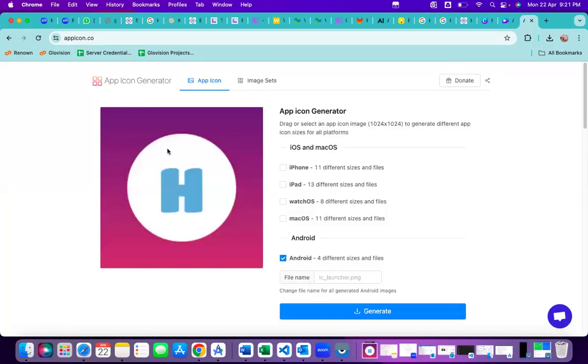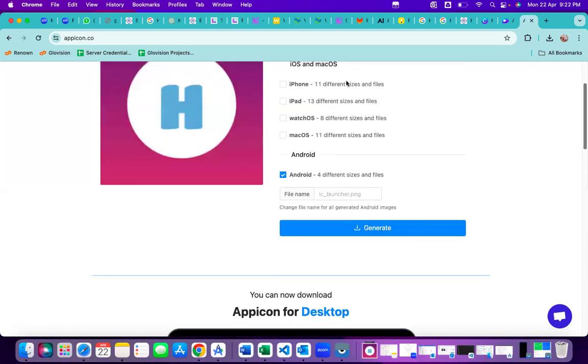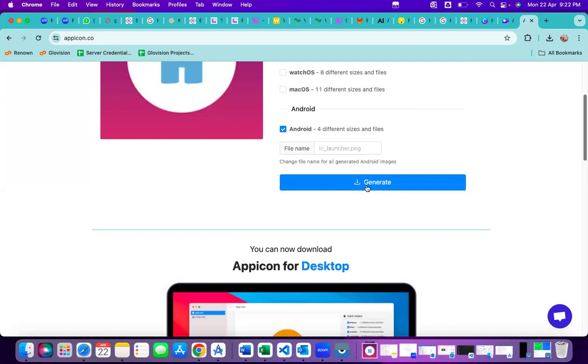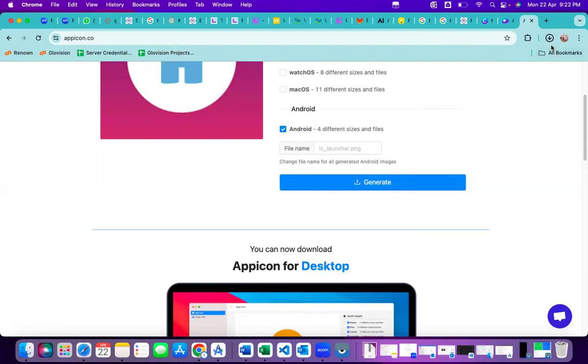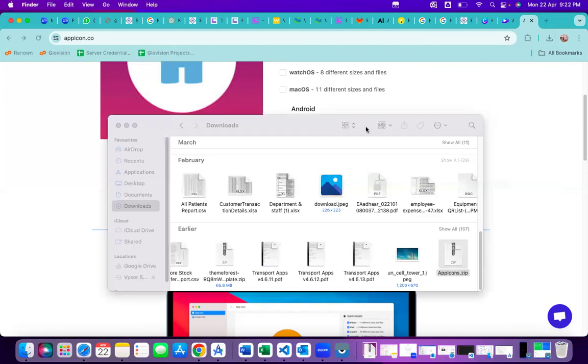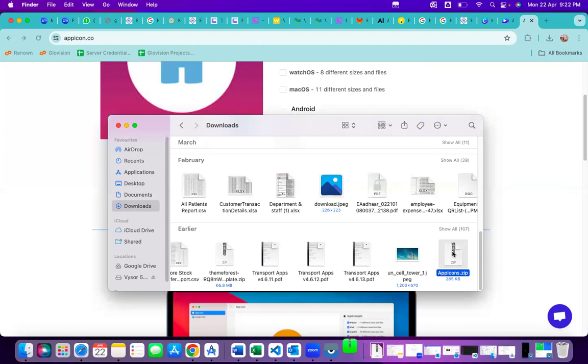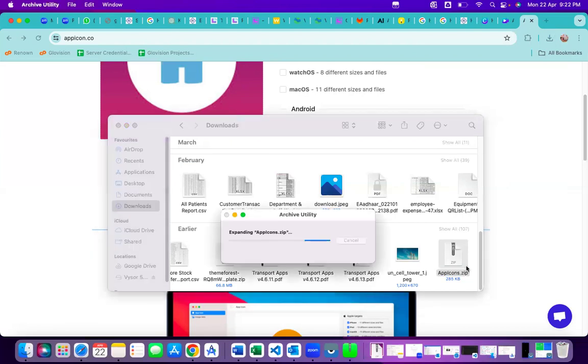See, this is a very huge size. This much of an image we cannot use in our app. So here, just upload and select Android, 4 types of sizes, and click on generate. Once I click on generate, it will automatically download a folder. See, it is downloading. Once it is done, go to the download and extract it here.